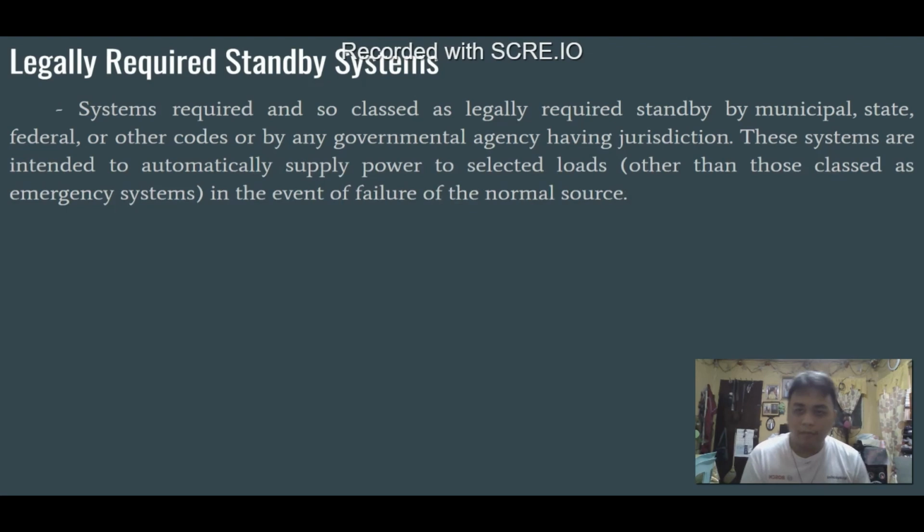Legally required standby systems. Systems required and so classed as legally required standby by municipal, state, federal, or other codes or by any governmental agency having jurisdiction. These systems are intended to automatically supply power to selected loads other than those classed as emergency systems in the event of failure of the normal source.